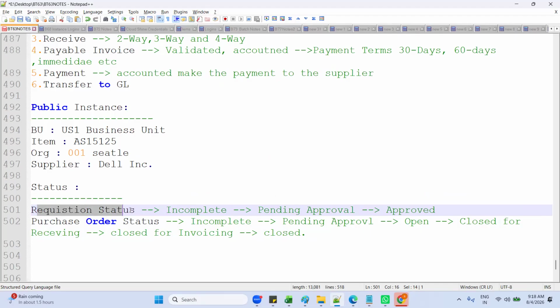So the requisition status will start from incomplete, then pending approval because approvals are mandatory. Then finally it will go to approved. Whereas purchase order status will start with incomplete, then go to pending approval. Once we approve it, it will change to open status. Once it is open, the supplier will send the goods to us. We need to receive them. Once we receive them, it will change the PO status to closed for receiving.